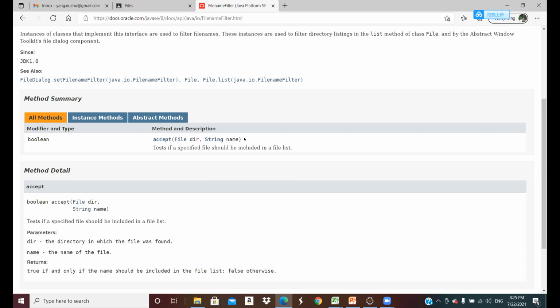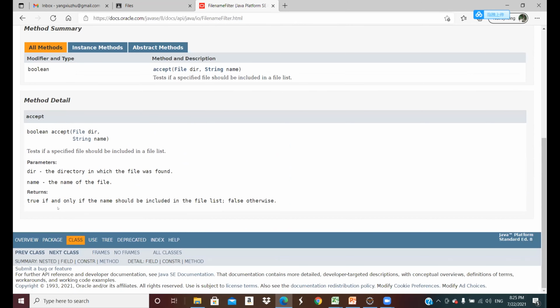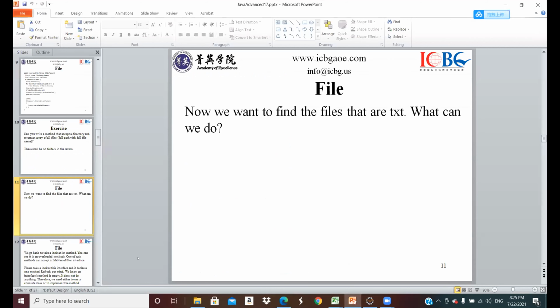Of course, after Java 8, there are two kinds of methods that can be implemented in the interface. One is static, okay. One is default. All right. So let's see how we can use an interface to filter the files. So let me come back to the slides.